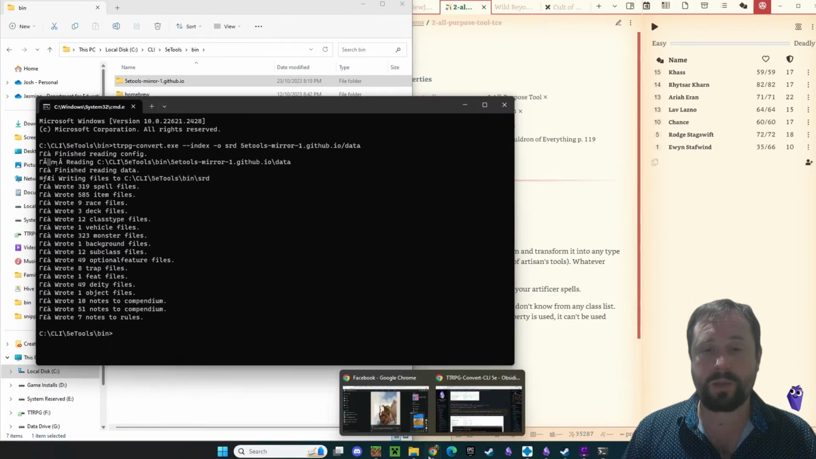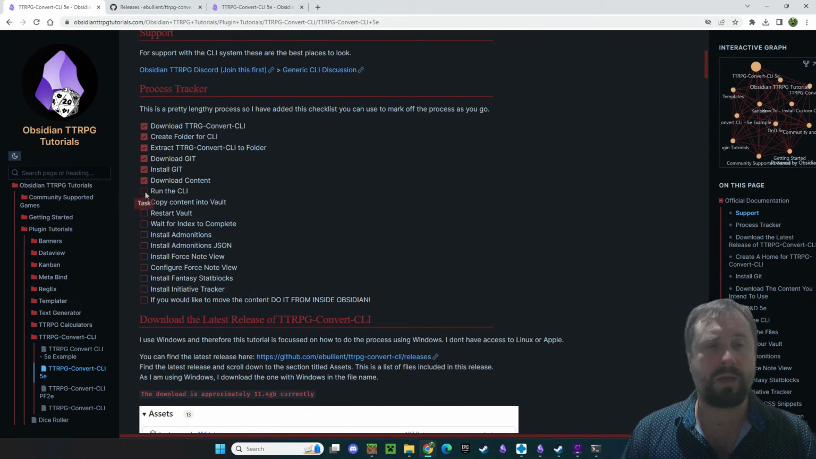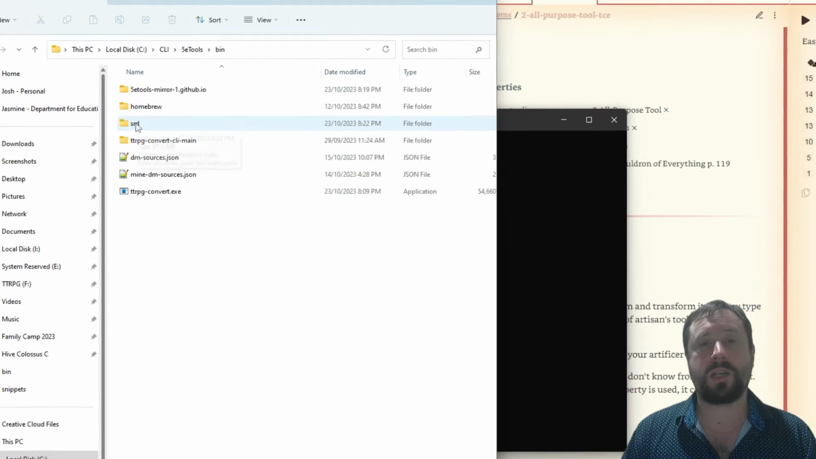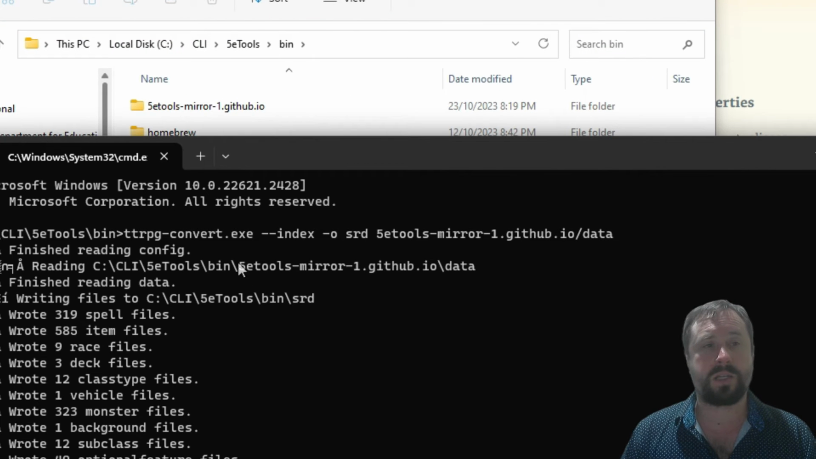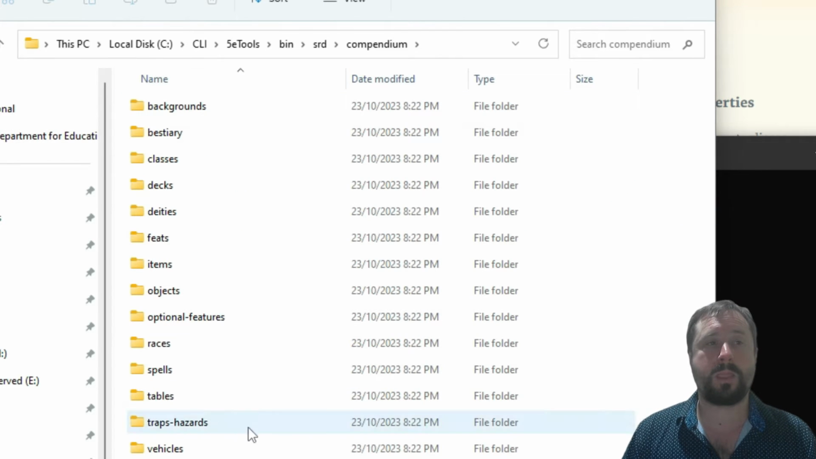So let's jump over to our website. Let's go and update the process that we were doing before. We've run the CLI. Now we copy the content into the Vault. Come in here. You see it's created the SRD folder, based on the fact that I told it to create it as the SRD folder. Inside here, I can see a compendium.